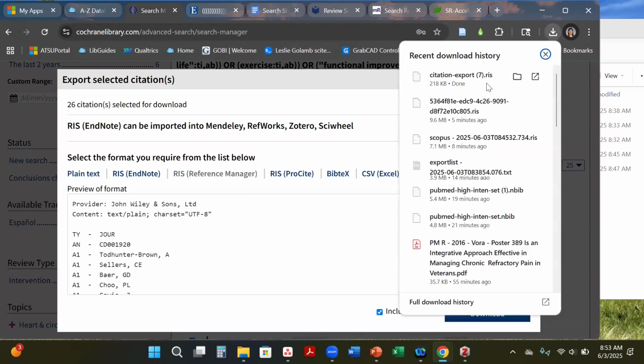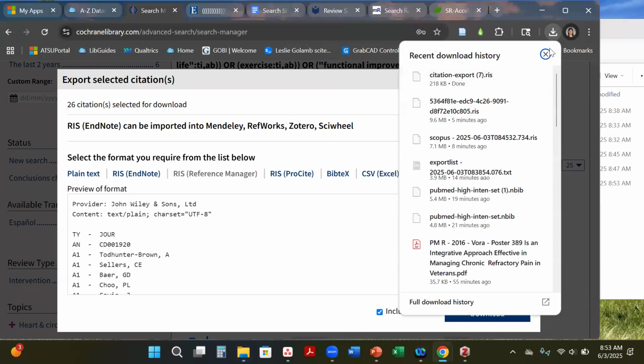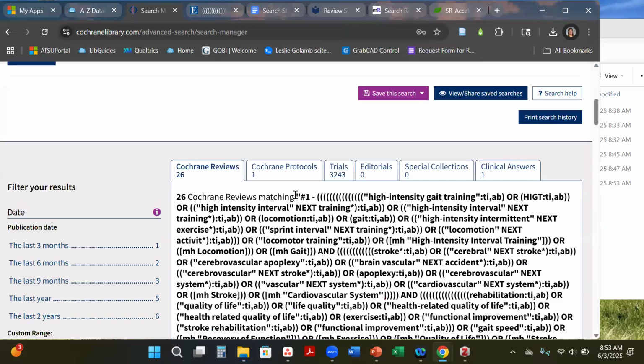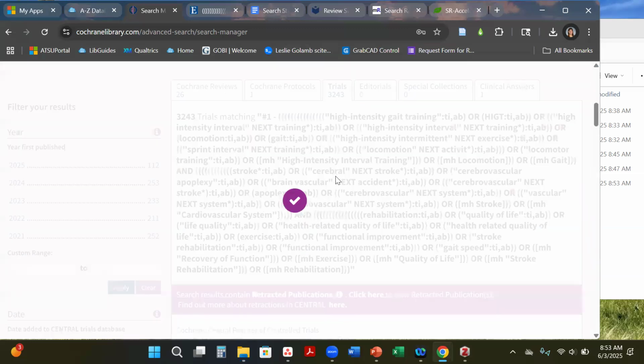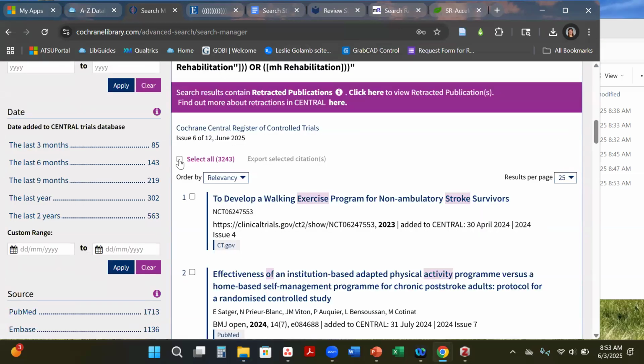And this one downloads for me, so I'm going to pull this into my folder as well and rename it as Cochrane Library 1. And then we can go ahead and close out of this, and then you can move to, I'll just do trials, and then you guys will have to do the other tabs, but if you do trials, you just do the same thing. It will show up all your trials. Again, you're going to hit export.